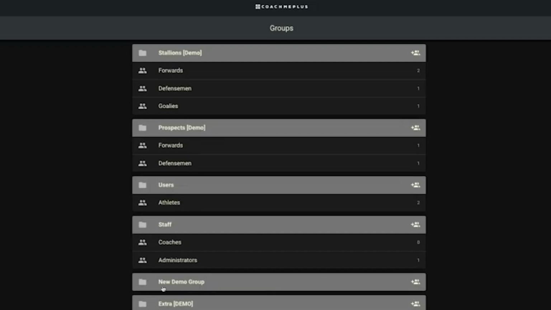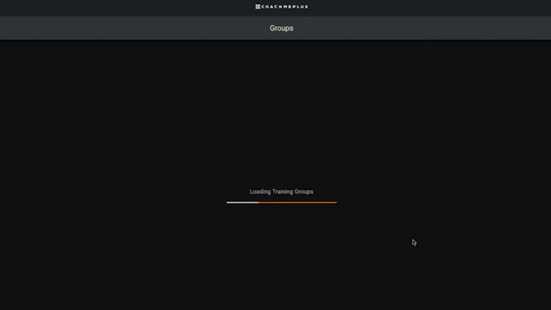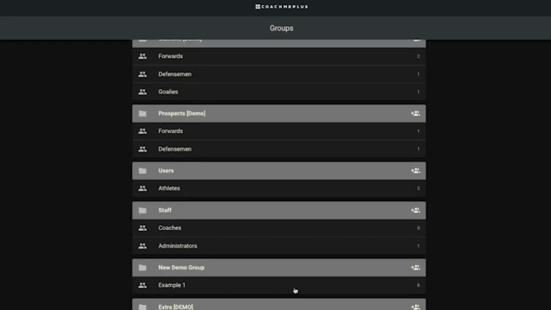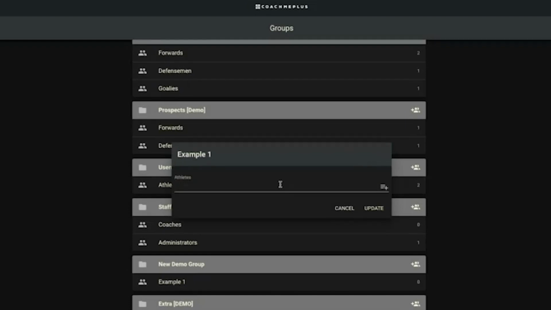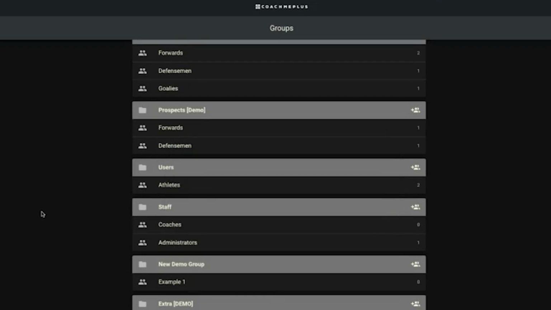What I need in a folder before I can add players or athletes to it is a subgroup or a group underneath it. So I'm going to hit this button here to create a new group, and we'll just call this example 1. I'll add that. Now I can add users to that group. One way I can do it is I can click on the name of the group and click on this user icon, and I can add existing users from the system right into it just by clicking on them, and they'll be dropped into that group. Or I can create new users.